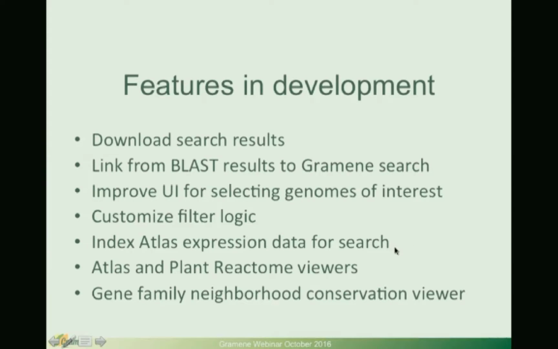We also intend to index the Atlas expression data for search, as well as provide the little widgets to display gene expression data in the results list. And also the plant reactome is undergoing another round of improvements, and we expect that there's going to be some cool new viewers based on a graph database that they have behind the scenes.